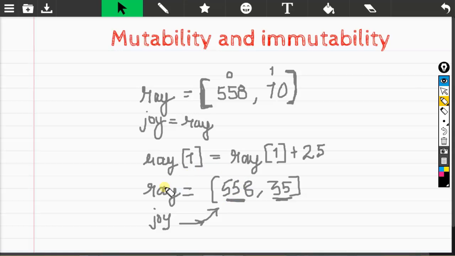The point to notice here is that the list itself hasn't been changed. We don't have to reassign the value to it. We can just change this one item separately, without affecting another. And that's what the mutability concept is.